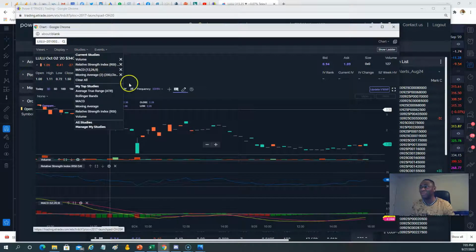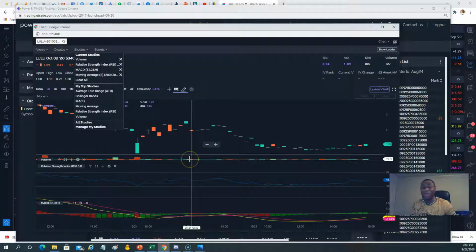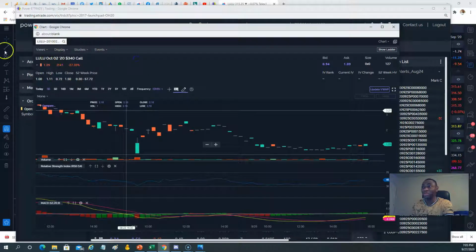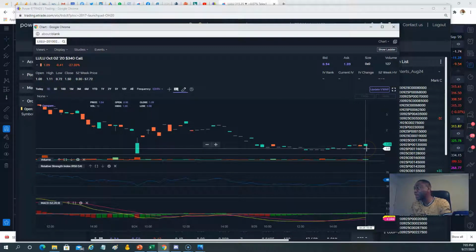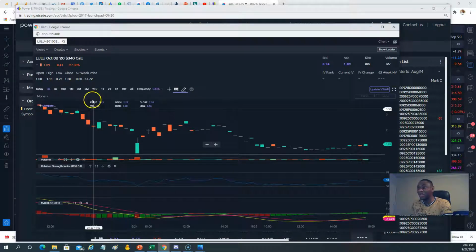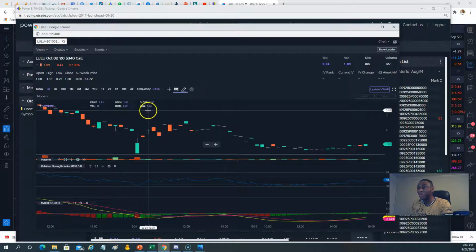So my volume is here, meaning by volume we are talking about the volume of this option. Yeah, so this option, Lulu, October 2nd expiration, this is volume over time. Here I'm looking at it over the last 3 days, and it closed at $1.09 thereabout. But the volume here, you can read it here: price, volume, open, high, low, close, just like the stock. So that volume is here.